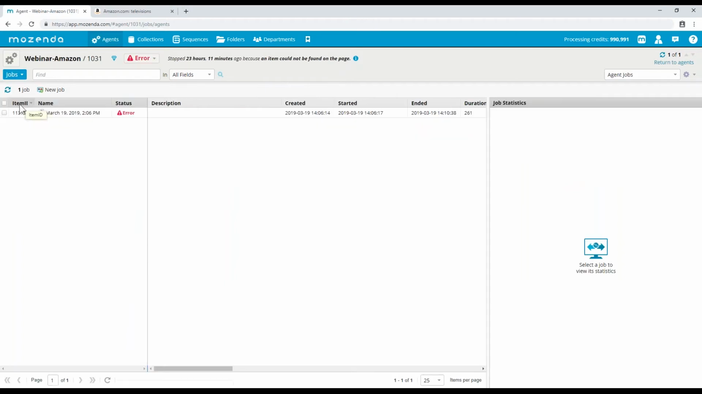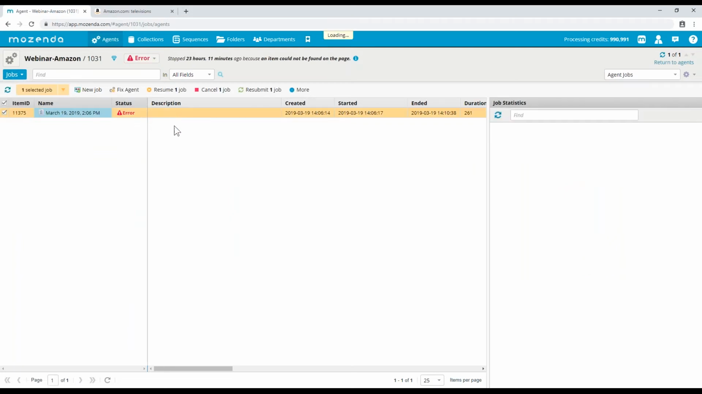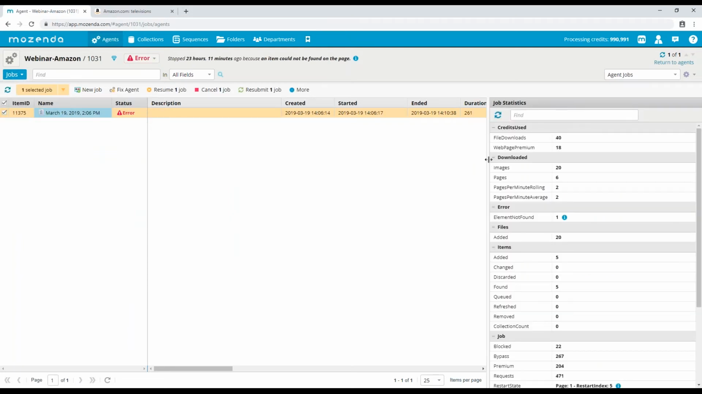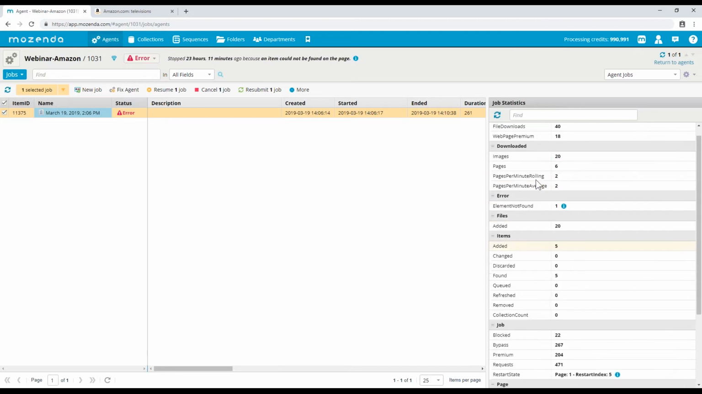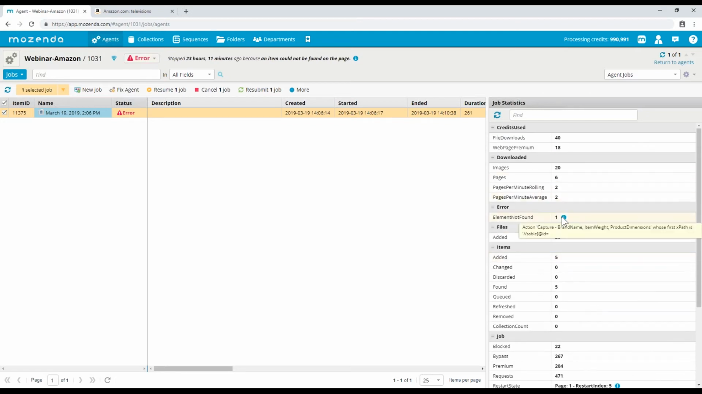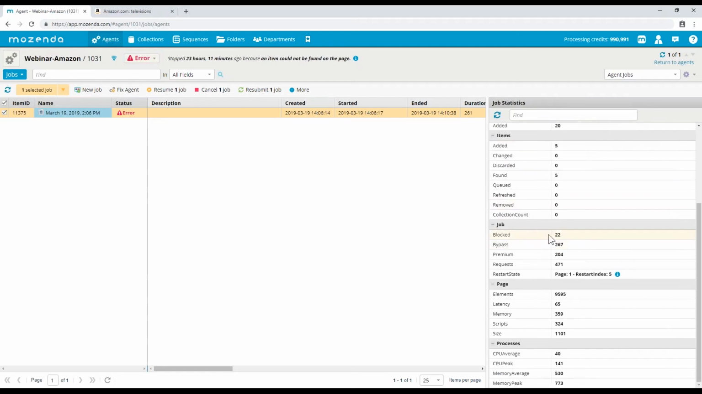The best way on most websites, it doesn't work quite right in Amazon, but is to come over here to the jobs table and click on whatever job it is, and it's in an error state. For us, it's just the only job there. This will give us that description again, saying which action failed. And the best option is to come down here.